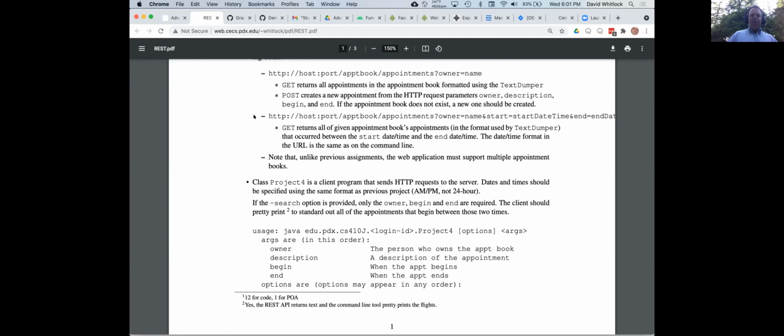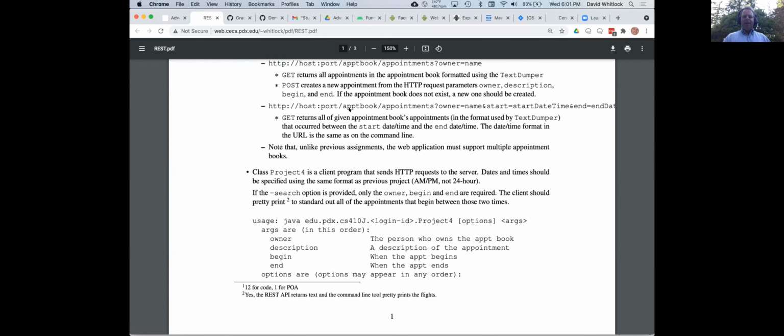There is also a way to query an appointment book. This is new functionality here in Project 4. So if you do an HTTP GET of the URL with appointments question mark owner equals name and start equals start date time and end equals end date time, sorry, it's cut off here, that will return all of the appointments formatted using text dumper again that occur between the start time and the end time.